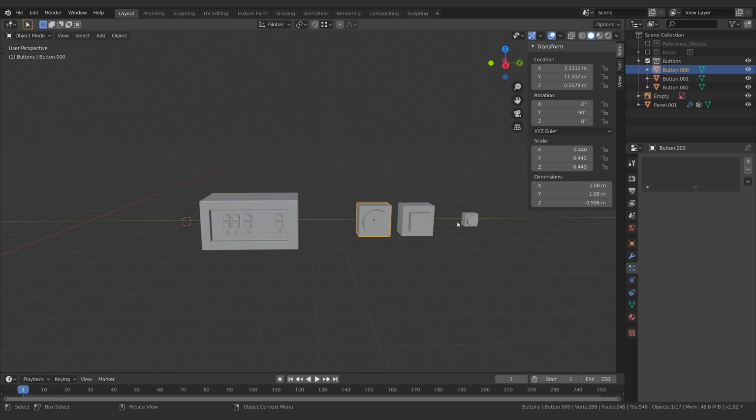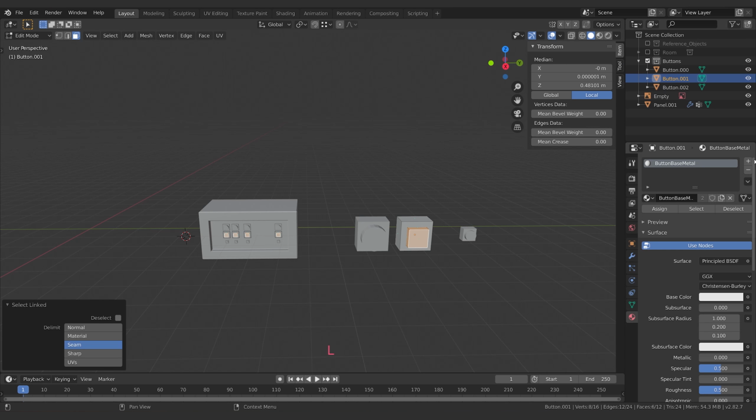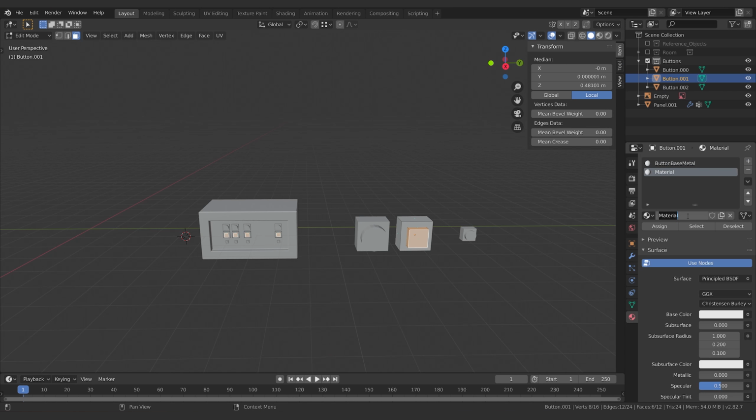And again, this is a lot like vertex groups. It's the same basic idea. We're assigning material to a specific vertex group. All right, Red Button Glow. We can go ahead and just make this red as well, just so it's a little bit clearer. And I'm going to create a new material, and I'll call this one light blue. Actually, I'll do the same convention. So Light Blue Button Glow.